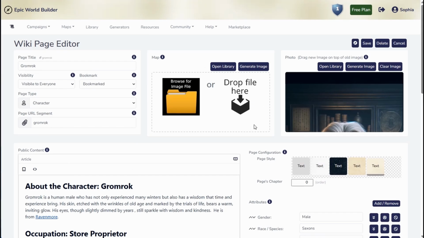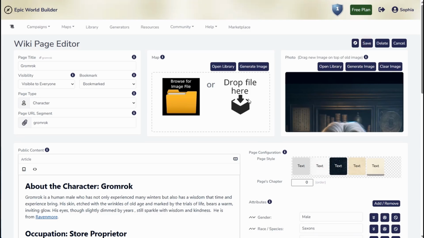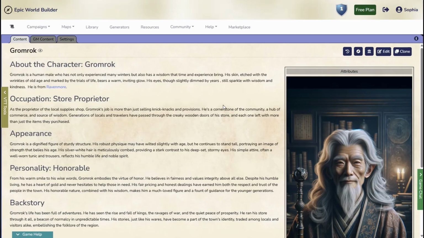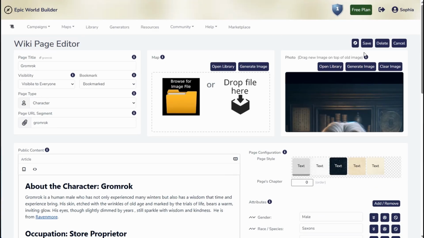Okay, so this next part we have over here under the page configuration section is page styles. If I actually save this, you'll see that this is a kind of parchment paper in the back of the actual wiki text. You can easily change this for games that are not fantasy, and we're planning on adding a lot more features for non-fantasy games in the future.